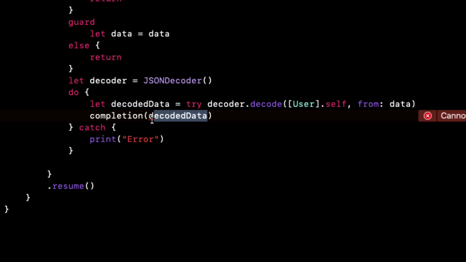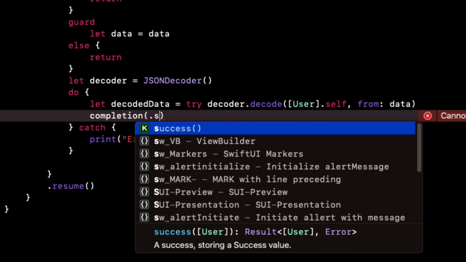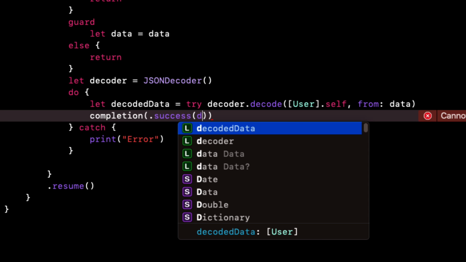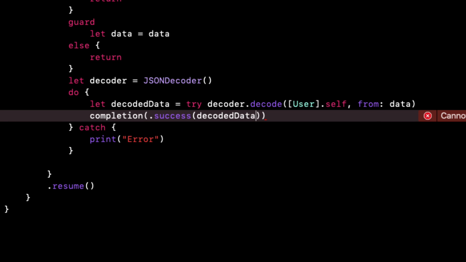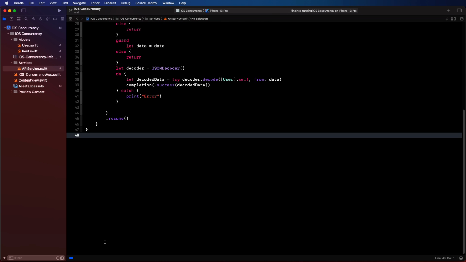And then we'll need to fix that completion, what we have in our function, so that when we successfully decode the data, the Result success case, dot success, has an associated value, and that associated value is our decoded data. Still with me? Well, what about the failure case? Well, it's going to fail every time we fail the guard check or in that do catch block.